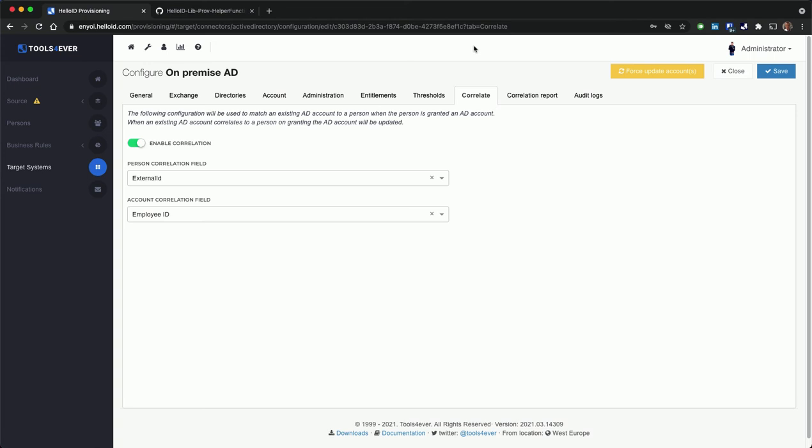Correlation is about the matching or linking, if you will, of the HelloID person to your account in the target system. And in this case, I'm doing a correlation in an on-premise Active Directory. So it will be exclusively for this system.